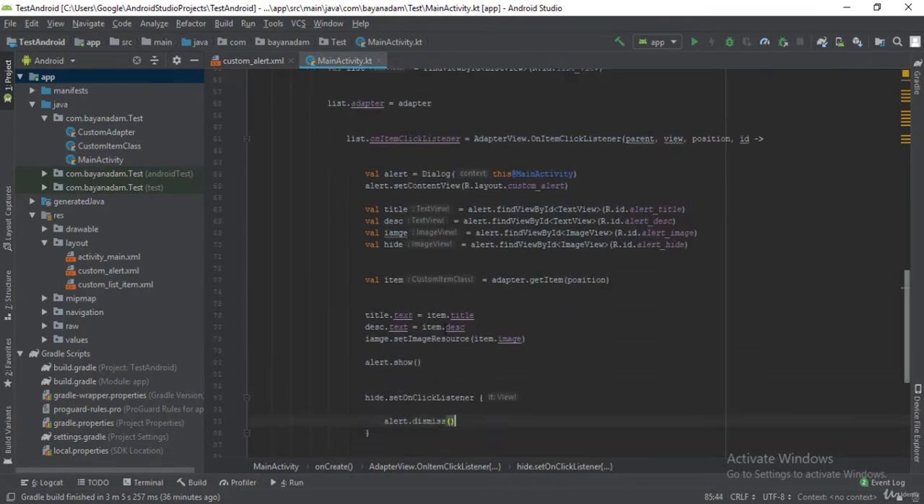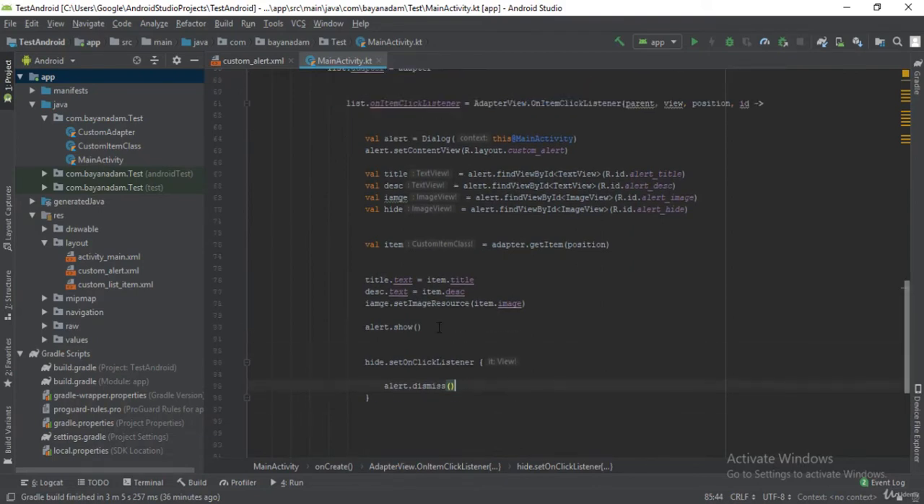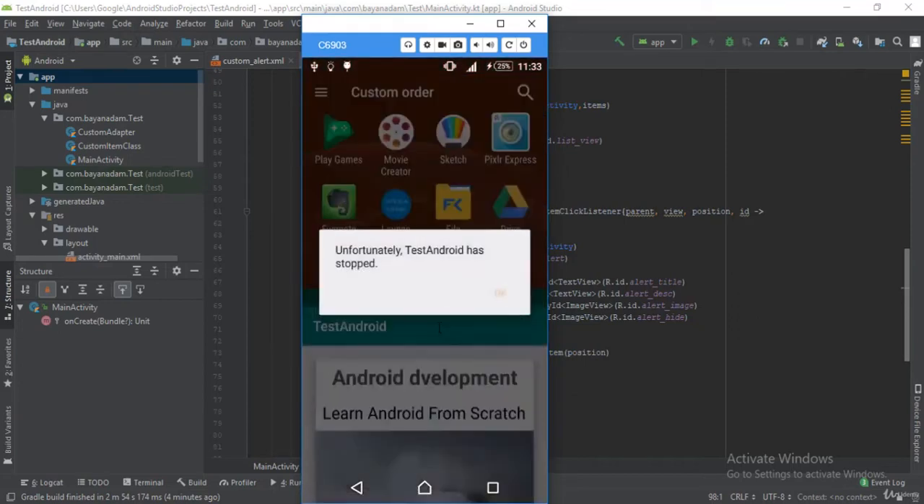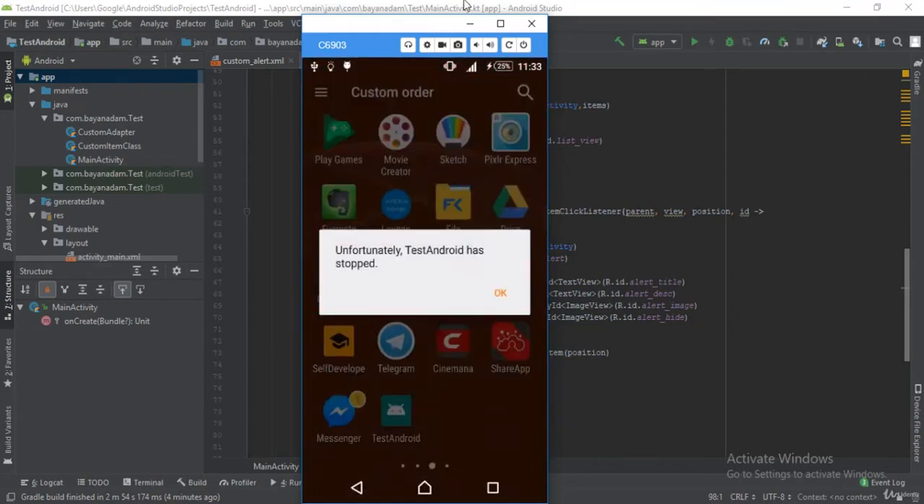Now it's time for us to run our application on a real Android device, and let's see how it will work. Now, as you can see, ladies and gentlemen, our application is up and running, and I'm going to start testing this out. The first thing that we need to do is click on one of the items. Okay, we got this error.